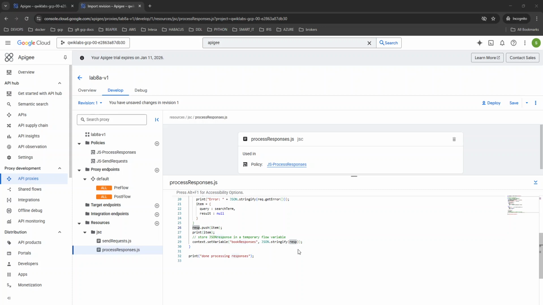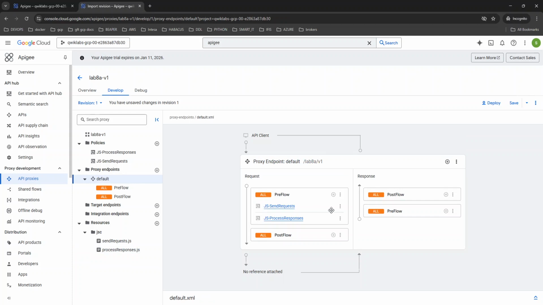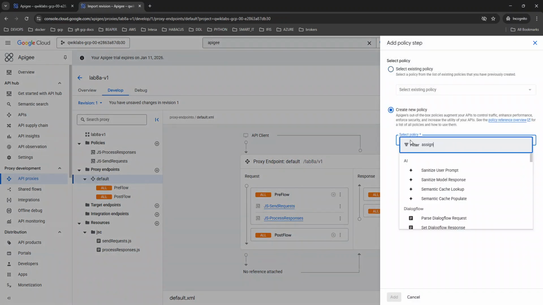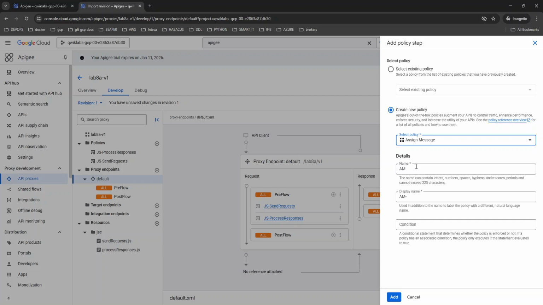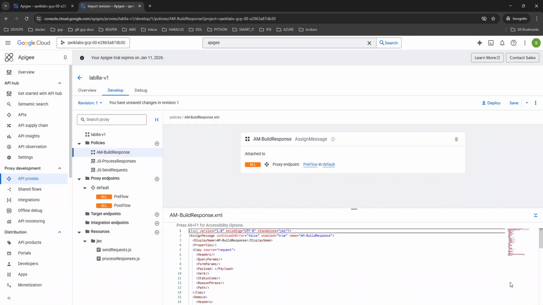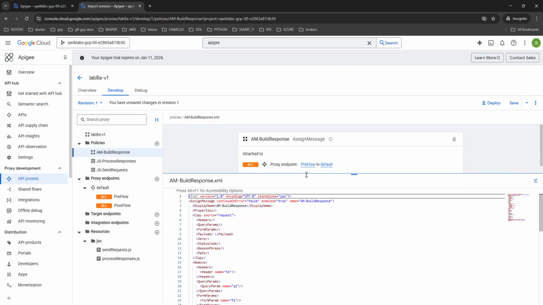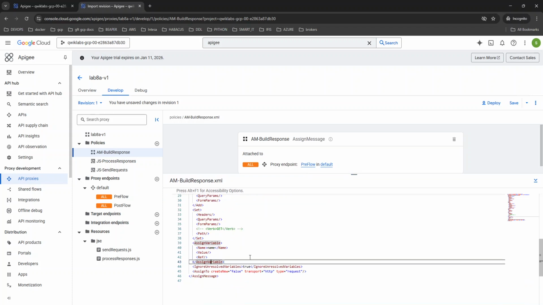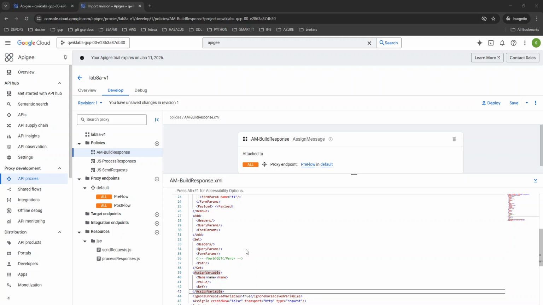Then the next thing we're going to do is add another policy step. We're going to call build message. So come in here, back, add policy step, assign message. Let's give it a name. Let's add it, build it. There we go, that's our message. How we're going to build it comes from assign variables and so on, to have it prepared.